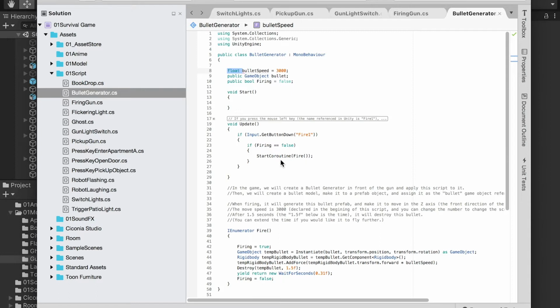a coroutine. A coroutine is involved with time, right? So I'll talk about it later. So you're going to start a coroutine, which is Fire, and here it is. In the beginning, you're going to change the boolean status to true, and you're going to instantiate a bullet prefab, what we have in the prefab folder, and it's going to be generated as the game object in the game, and it will travel forward, which is the blue arrow, the front axis we have created. So it's going to travel forward with the speed. Here we created 3000. So if we want it to move faster, you can increase this number.